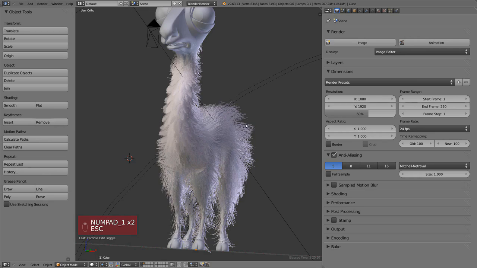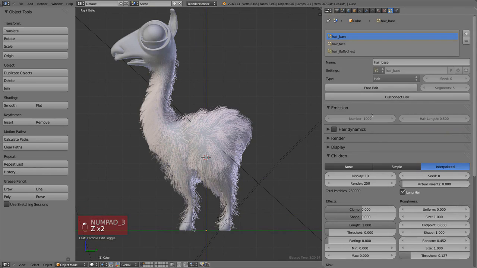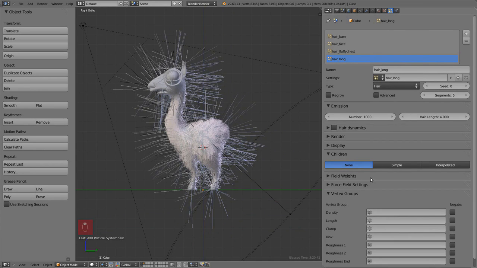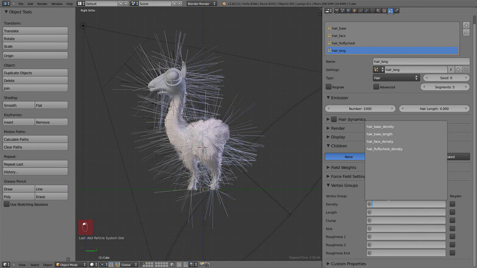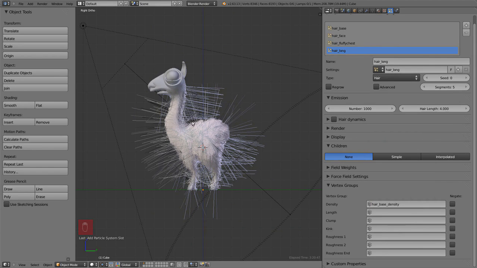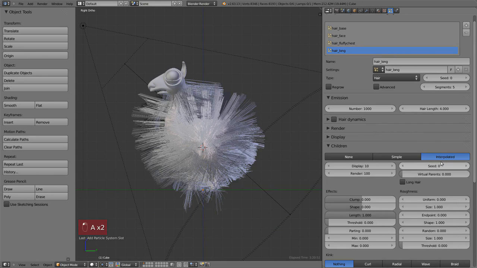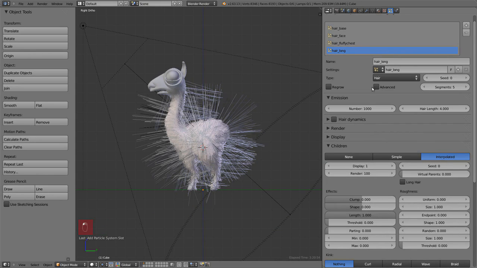Let's add more messiness now with a new particle system for long strands. Individual strands all over the body. So let's make it from scratch again. Hair long, change it to hair type. Now select the vertex group for the density. We already have one, no need to make a new one. Add children, not that many children, a bit less parent particles and less children particles.